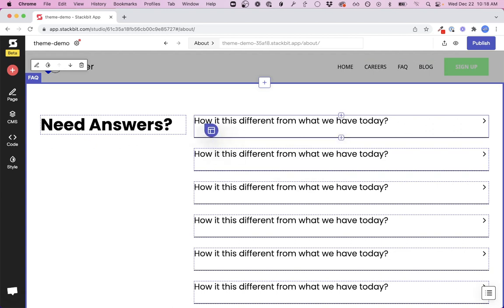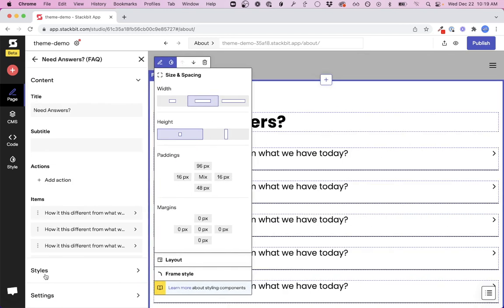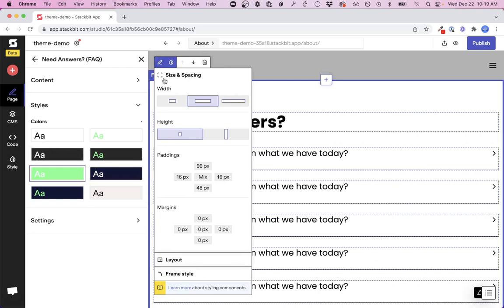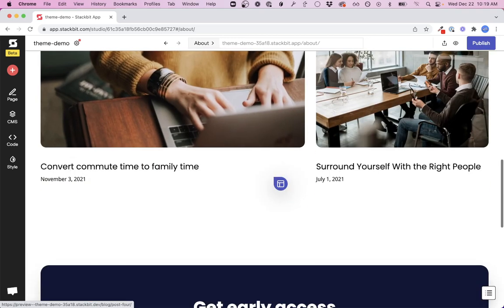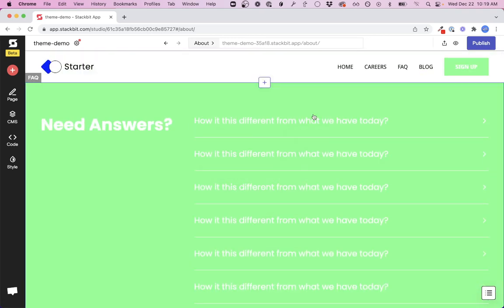So inside of here, you can start to do the same editing type stuff where you can use styles. We can click here, we can go down into these styles, we can change this FAQ to be an ugly green, a crazy neon green, et cetera. So we have the ability to do that.